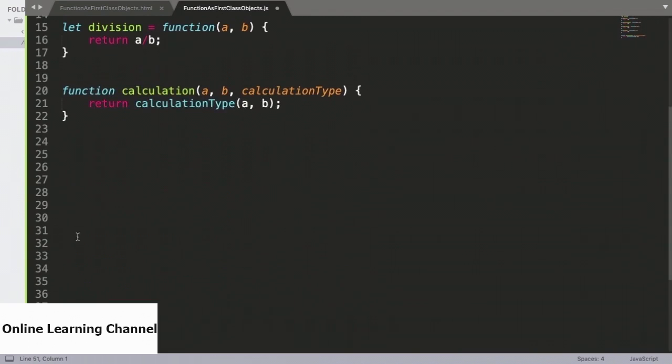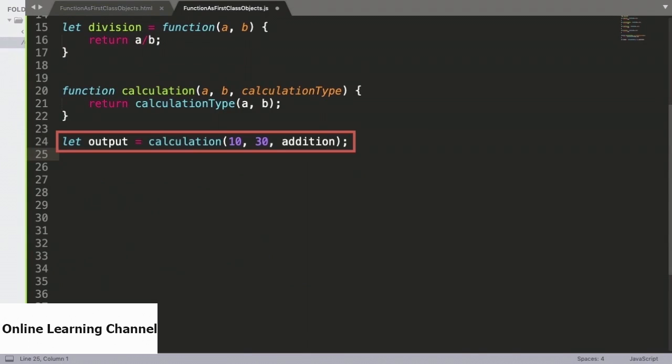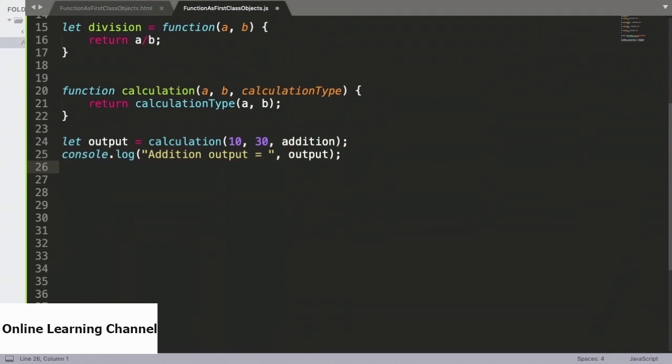We can now put this calculation function to use by invoking it in order to perform an addition of 10 and 30. The result will be stored in the variable output. So the addition variable here represents a function, and we will now test out whether this can be passed as an argument to the calculation function. And the output which is printed to the console should be 40.